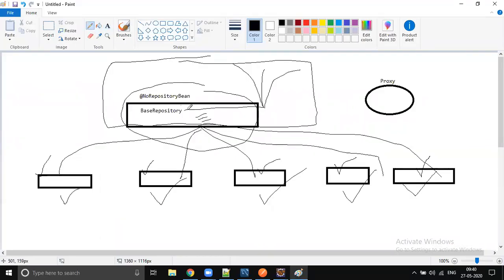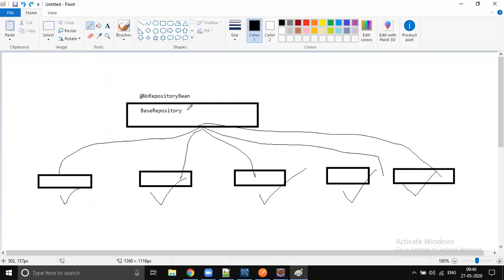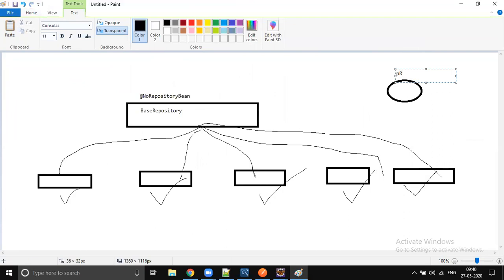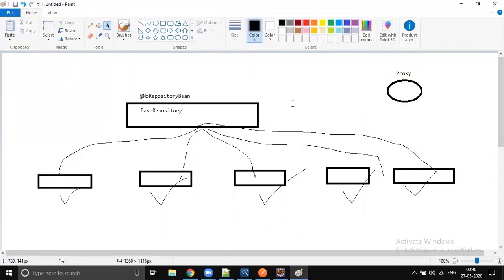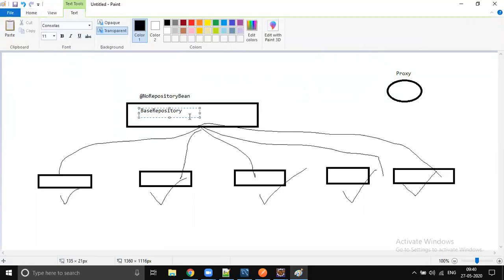Now let's connect the dots. We are saying no repository bean, and we are saying proxy. So why do we need this no repository bean? Now we are instructing Spring for which interfaces the proxy object has to be created, and for which interfaces the proxy object is not required. For JPA, CRUD repository, pagination, for those interfaces we don't want a proxy. For our base also, we don't want a proxy, because that is some kind of code duplication interface.